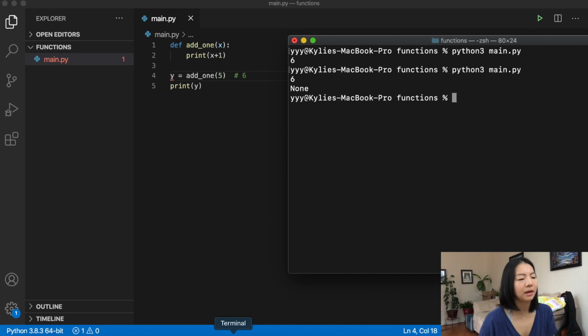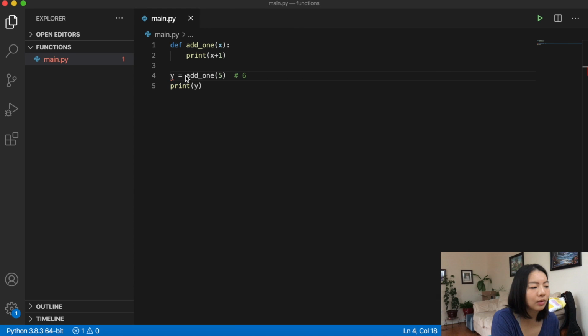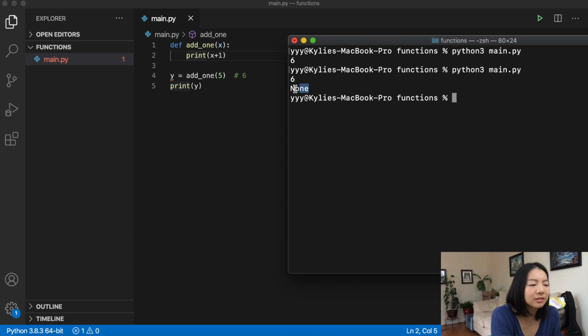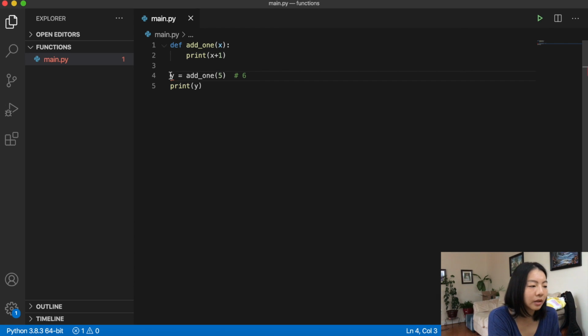Okay, so python3 main.py. What's happening here is that we see the six because when we call add one on five, it runs this function, right? And inside the function, we're printing five plus one, which is six. That's why you see the six up here. But now where does this None come from? Well, that's because down here, we're still trying to print y, and y equals the result of this add one x. But the reality here is that we're not returning anything with the return keyword. And when we don't return anything, we're returning None because, well, we're not really returning anything.